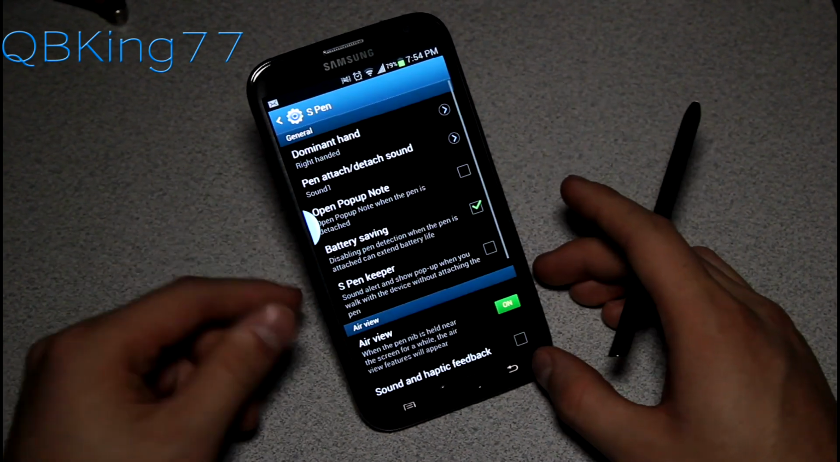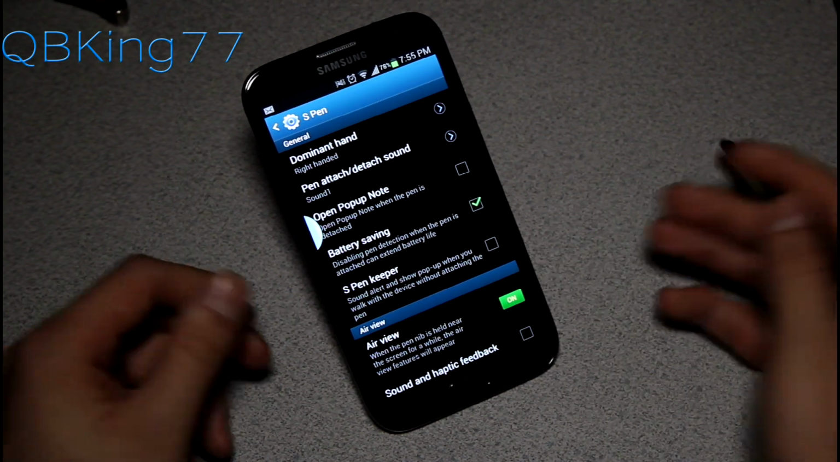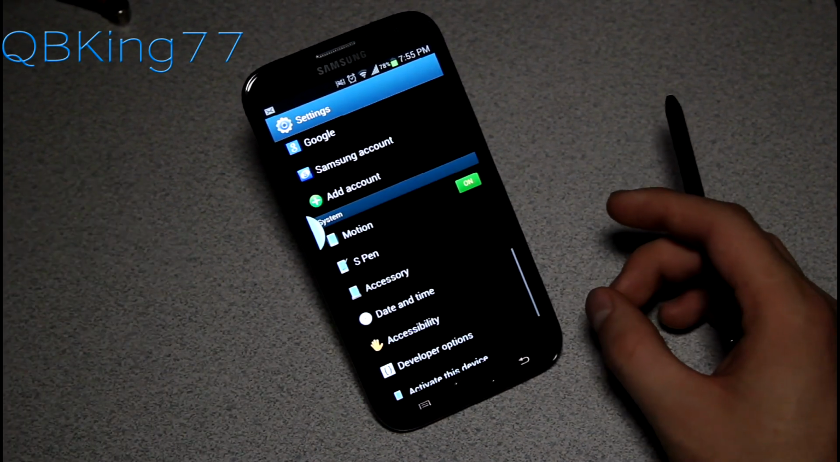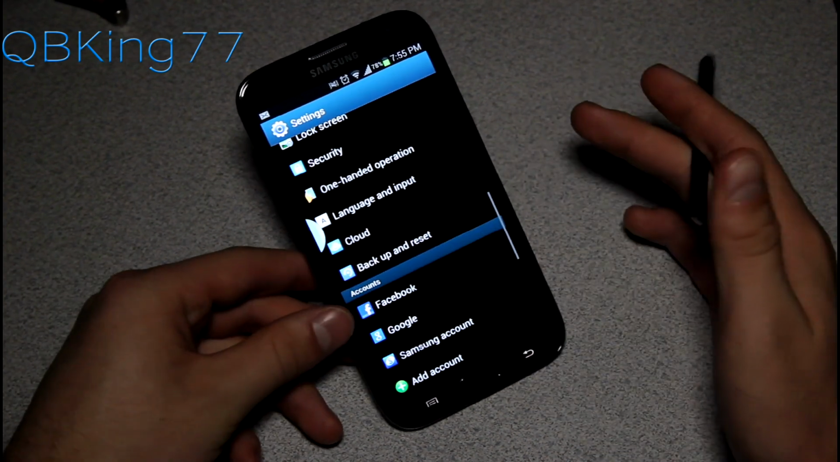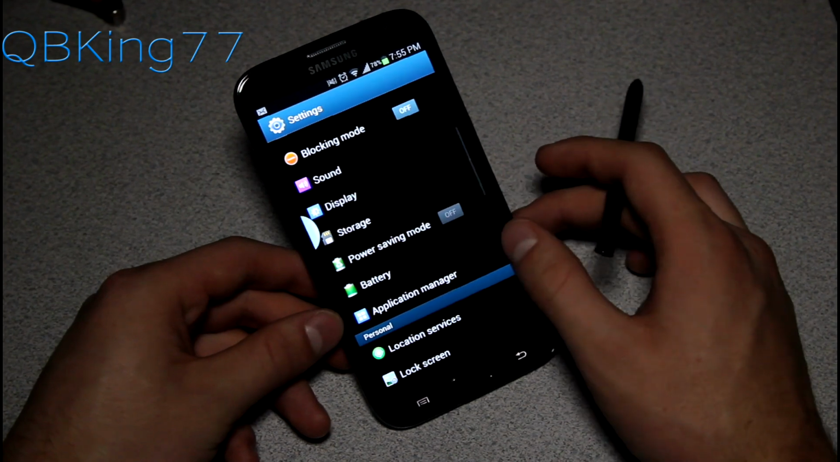You have other various S Pen features with open the pop-up note, and other ones where if you walk away from your S Pen while it's not connected, it will alert you and let you know, hey, your S Pen isn't connected to your device and you're walking away from it. You might want to go get it.